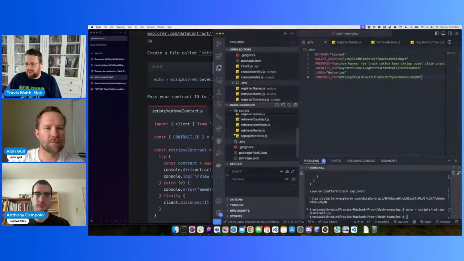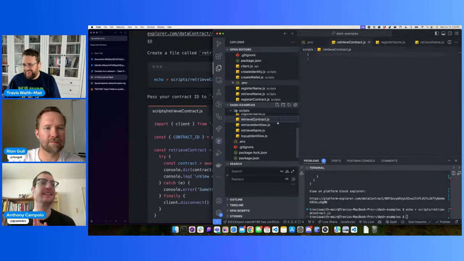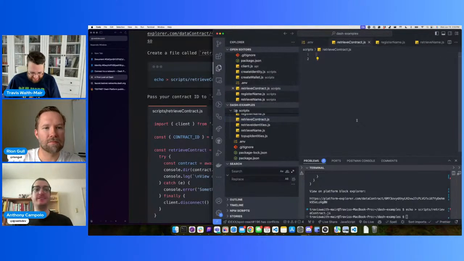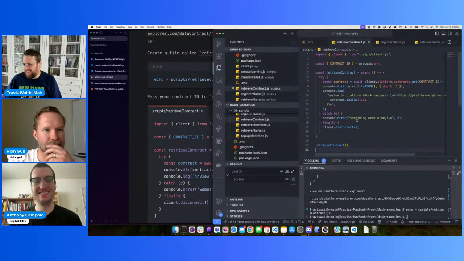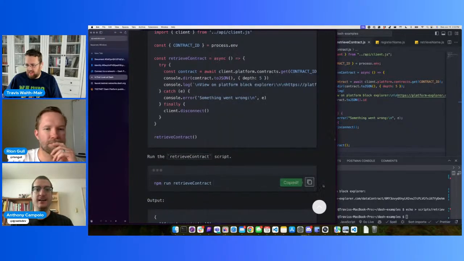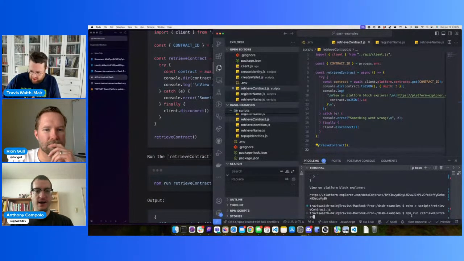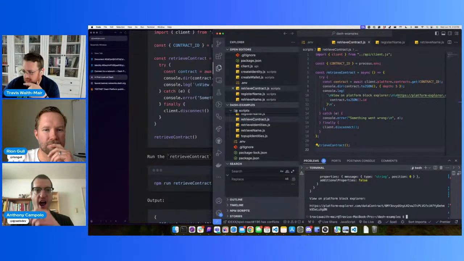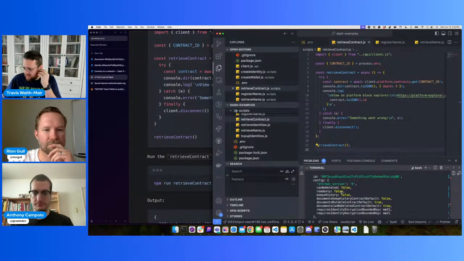I'm seeing a pattern here. There's the create and retrieve. Yeah, soon you'll be able to update too. Well, that was fast.